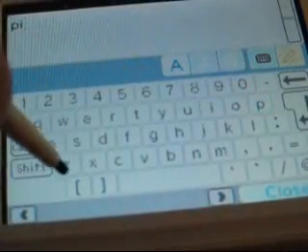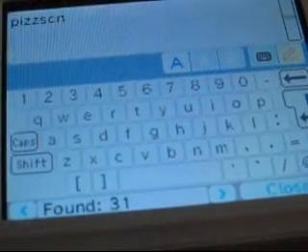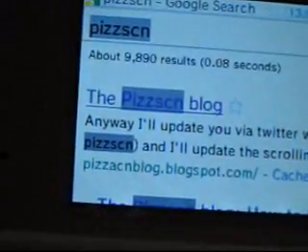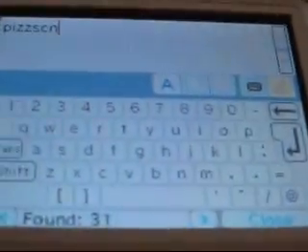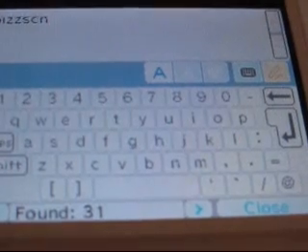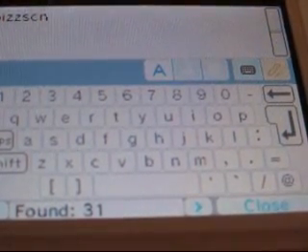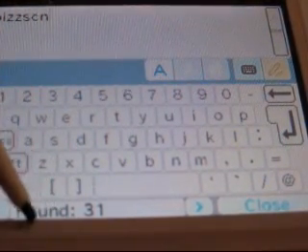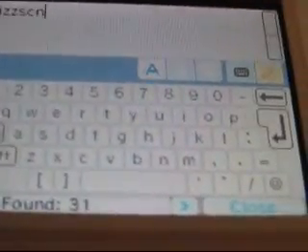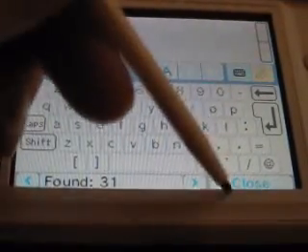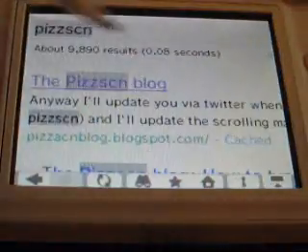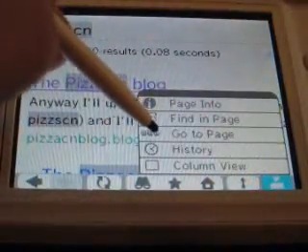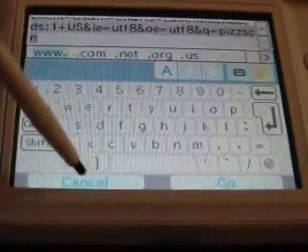Find in page. This is what we're looking for. Let's look for Pizzscn. Never done this before, I know that. And as you can see, as you're typing it in up here on the top screen, everything where that word is located gets highlighted, which is actually kind of handy, I suppose, if you're looking for a specific spot on a page that you want to read again. Found 31 spots. Let's actually zoom out a little bit. Sweet. Close. Everything's still highlighted. We can go to another page if we would like to.